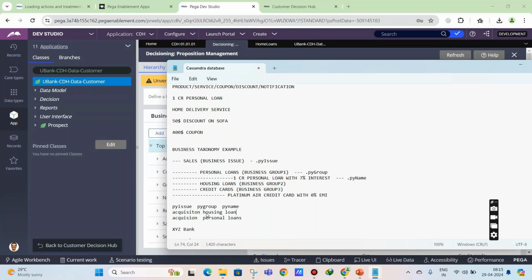But when you want to extract, you have to extract by providing the right conditions. Like this one, it will be stored. Then here, once you have personal loan, and this housing loan. Like this, it will be stored in a tabular format in the backend. But these are the columns where it will be stored: pyIssue, pyGroup, and pyName. These are the three columns.